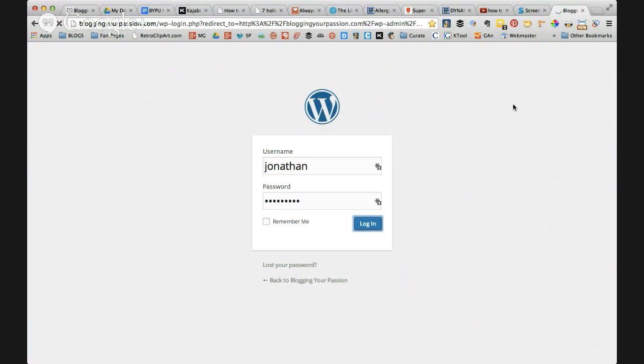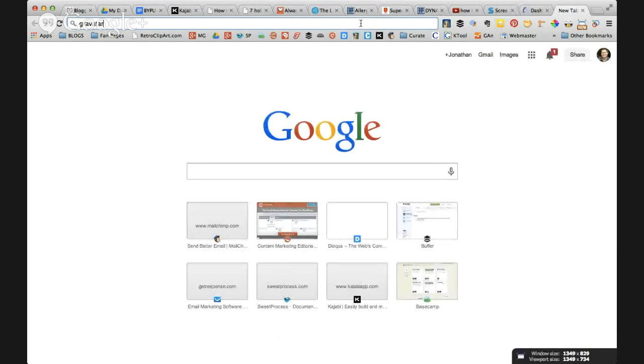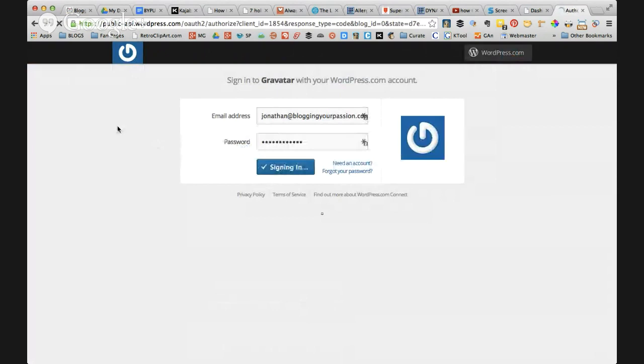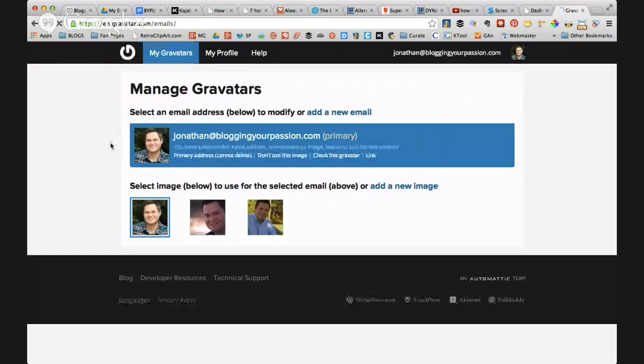So let me just jump in here and show you guys what I'm talking about if you don't know how to do this. This gravatar.com will allow you to change your picture. I don't know which one it has me hooked to. Let's just see what it does. One's for blogging your passion. So see, this becomes my default picture that goes with this email address. And you can set that up over at gravatar.com. I can change it to one of these if I wanted. These are old ones I used to use. So that's step one, to associate it with an email address.